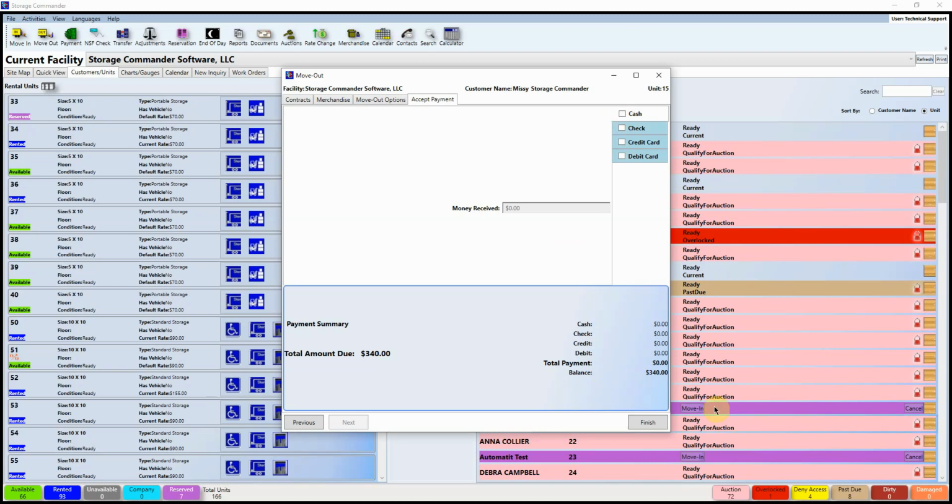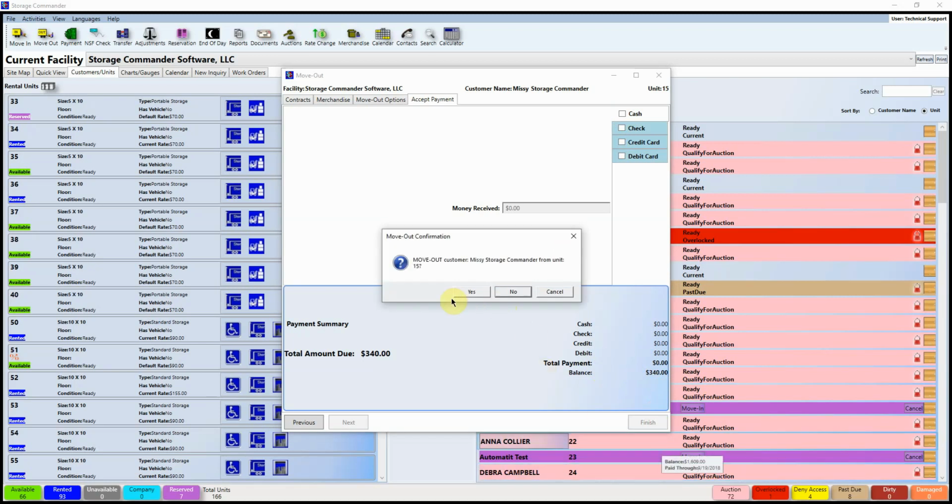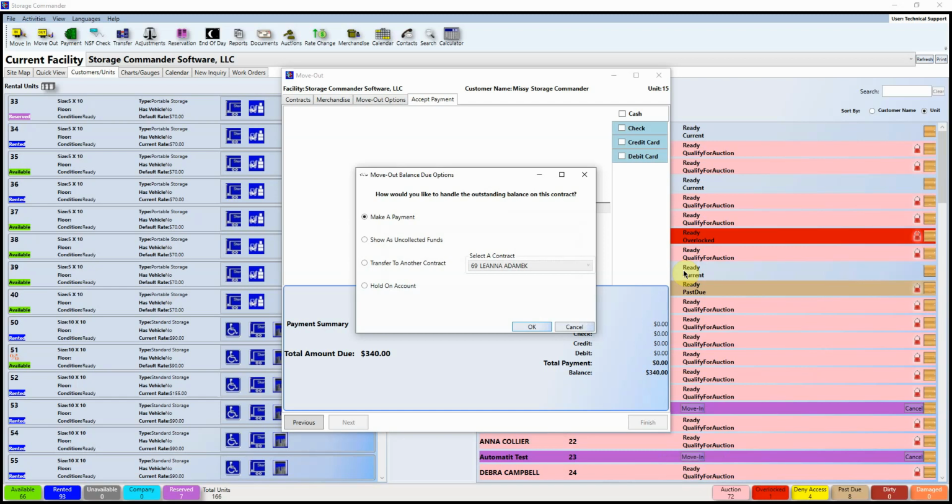Maybe in this case, what I want to show it as is uncollected because this customer never paid us. So what's going to happen is this box is going to say, hey, you want to move out? Are you sure? Yes. And now it pops up with these options, right? It has an outstanding balance. What do we want to do with that? Do we want to make a payment? Does the customer want to make a payment? We would select that option. Do we want to show it as uncollected funds? So this would be like, for instance, bad debt. This would show as uncollected. Do we want to transfer to another contract?